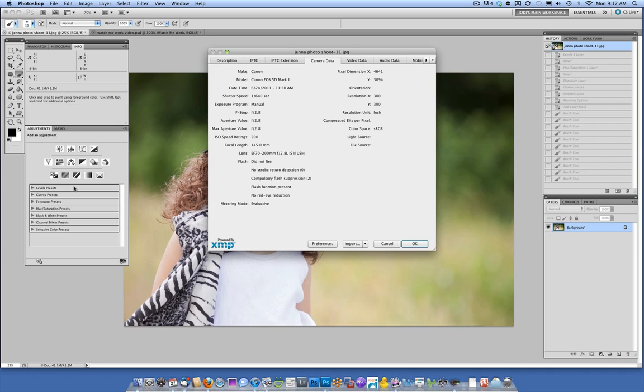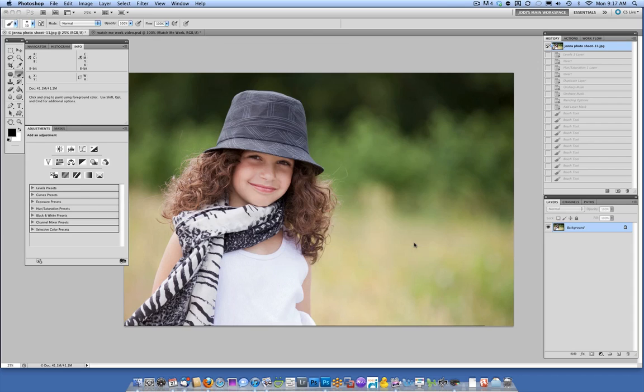Now, my settings were f2.8, so it was an aperture of 2.8, an ISO of 200, my focal length was 145, and my shutter speed was at 1 over 640. I was using the 70 to 200 2.8 Mark II lens, and those were my settings.